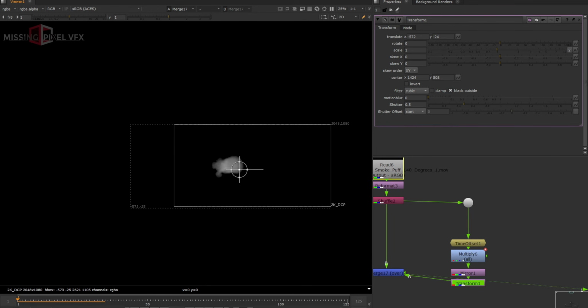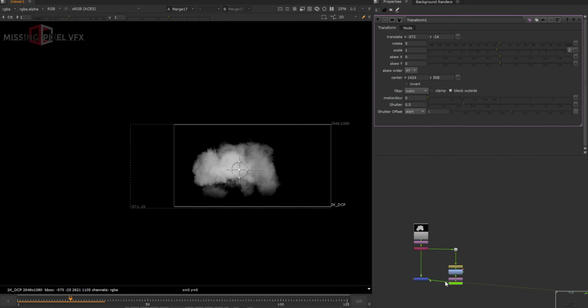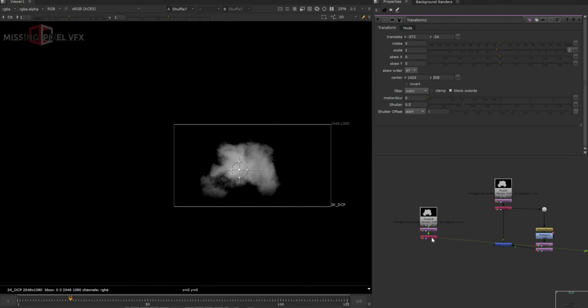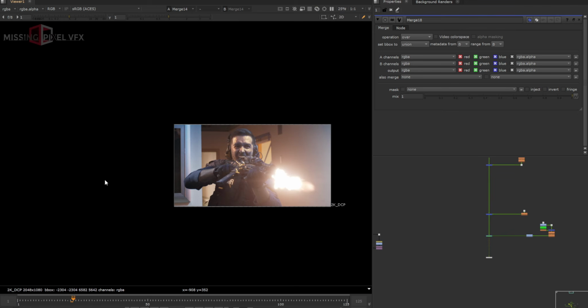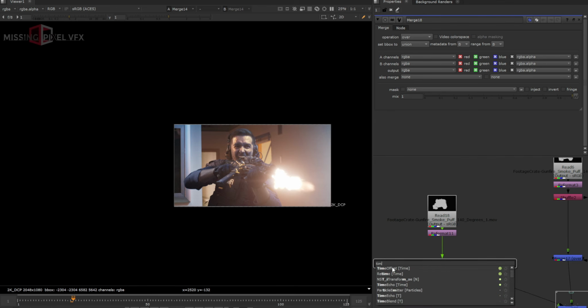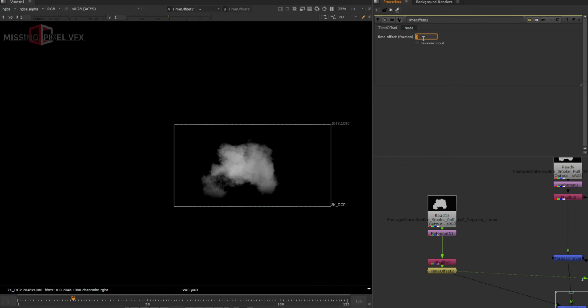Yeah, so you can keep adding these kinds of smokes. Use different elements. I'll use one more different element here. Now this is another element I have to get the variation. I'll place it here and use one more different frame, like go here and see which frame is good. I'll use the frame 22 and time offset here to the 22. On 22nd frame it will happen.